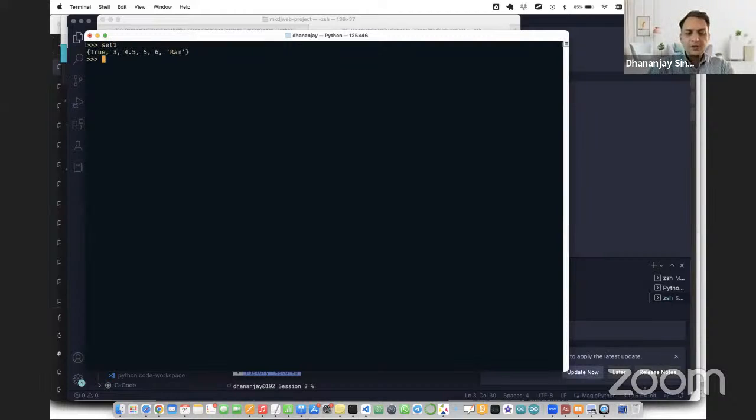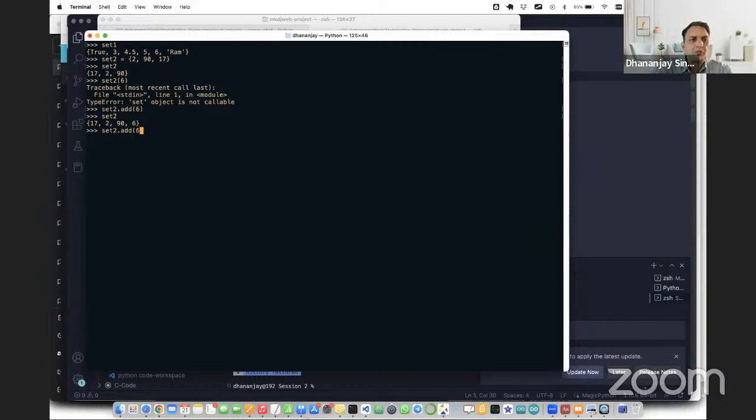But now a set also provides you set theory methods. Set one is already created. Now let me create a set two. So I will say 2, 9, 0 and 17, right? And you can see that my set two is created. Now I can do different operations. Let's say I want to add a particular item. I add 6 to set two, using add, and I am able to add it. Let's add one more item, let's add 5 as well. So you see that we have set two, which contains 5 and 6 values.